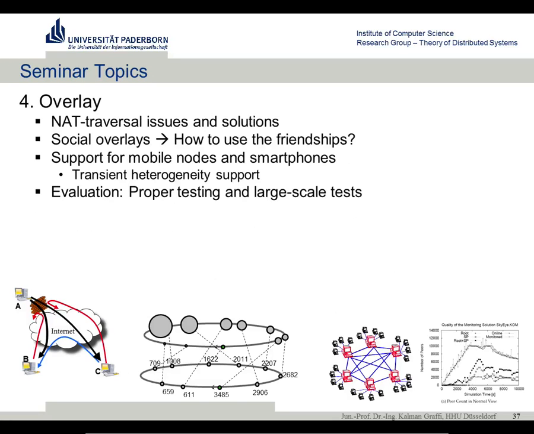Okay, and the overlay, the last topic block: NAT traversal issues and solutions. Here on the bottom left, there's the example of NAT. We have a node behind the firewall, that's node A, and he can access both other nodes, B and C, but if B and C want to contact him, they cannot. So NAT traversal. How can this be really done in the peer-to-peer network? Because we have many nodes behind NAT, and what are good approaches to still access the nodes behind these firewalls?